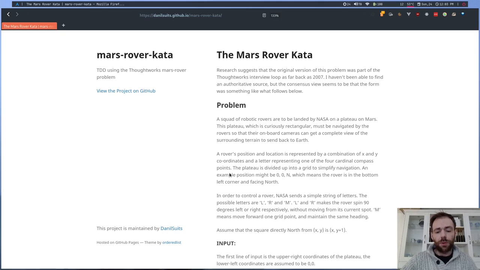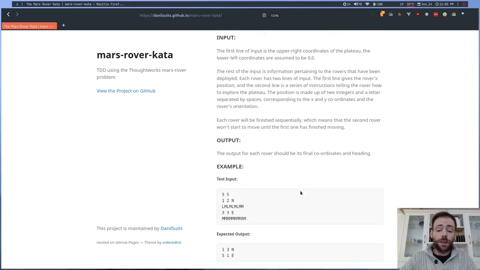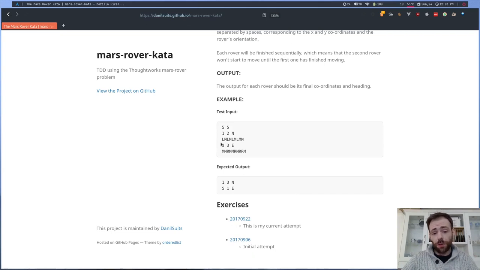And this plateau that we're landing on is divided into a grid. So an example position might be 0 0 N, which means the rover is in the bottom left corner of our plateau facing north. And the eventual problem we're going to solve is we get one of these inputs like this. So this says we've got a 5x5 grid. We've got a rover at 1, 2 facing north. We turn left, we move, we turn left, we move, we turn left, we move, we turn left, we move, and we move. And we should end up at 1, 3 north.